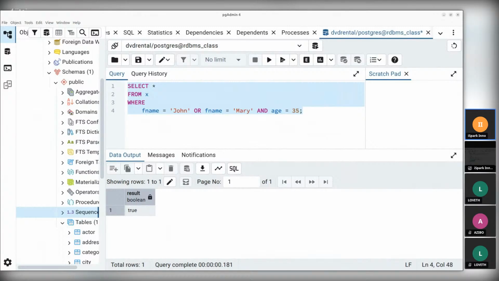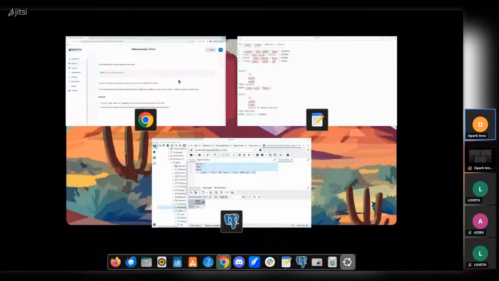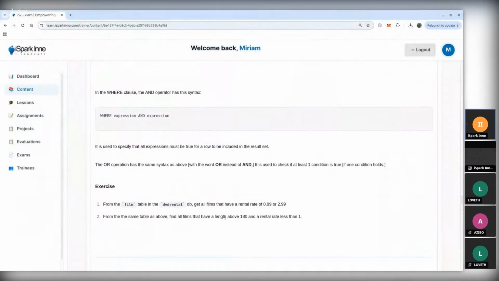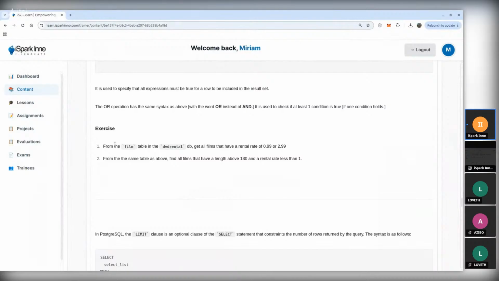Well, I've done truth tables, so I understand the concept of putting the parentheses before the AND. Okay. All right, so let's move forward. Let's look at this. We have this exercise from the film table in the DVD rental database: get all films that have a rental rate of 0.99 or 2.99.